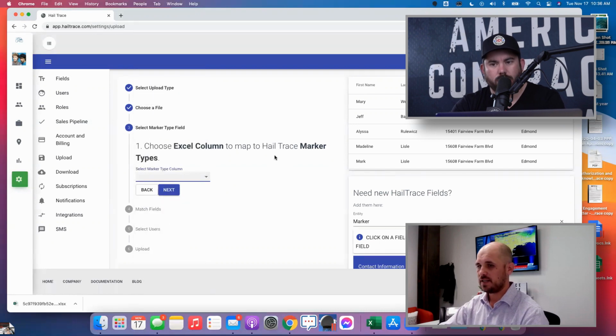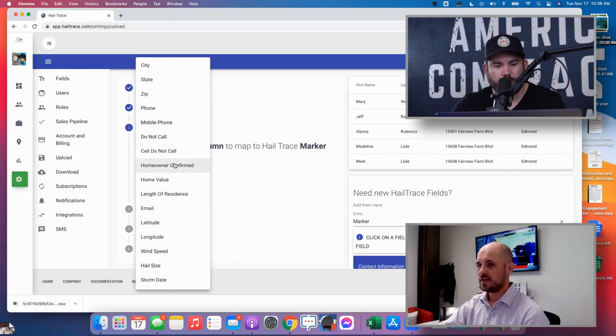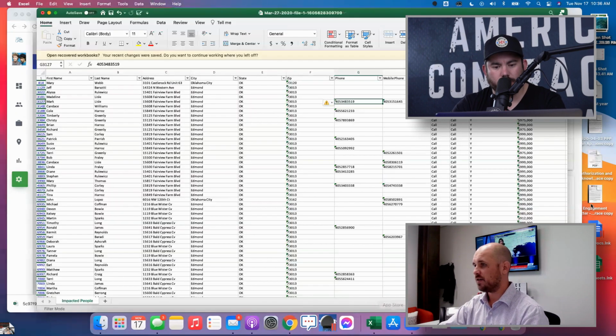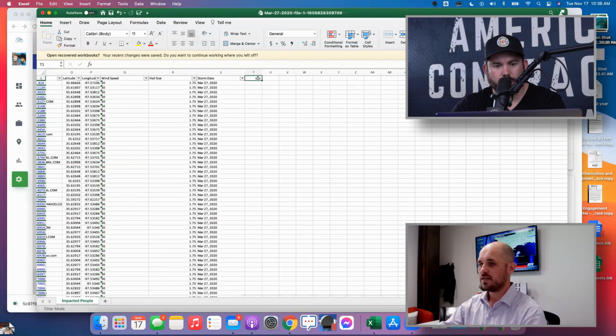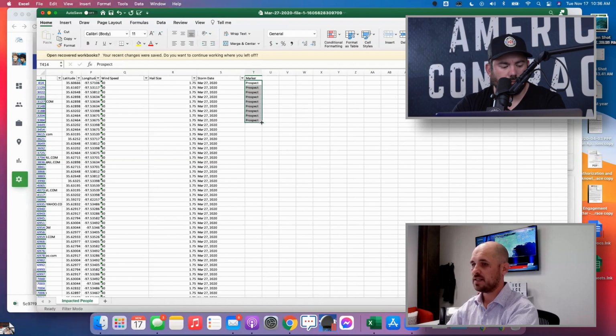So it says choose an Excel column to map the HailTrace marker type. So we just need to pick one that we want to use as the type of HailTrace marker. In some ways, you can actually do that. You could create your own too, right? So let's say we have all this data. So we could create a marker. And then we could just call it prospect. And then we could just copy and paste that down, right? And so we would actually have that field.